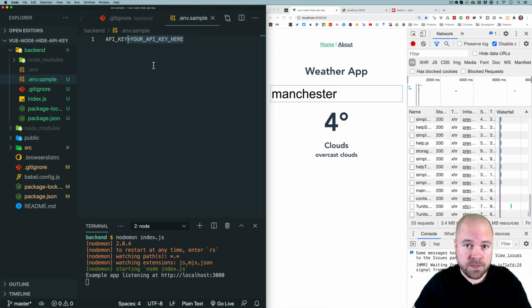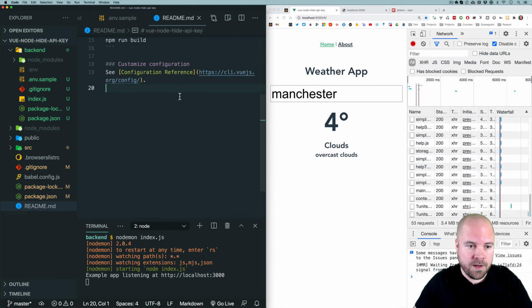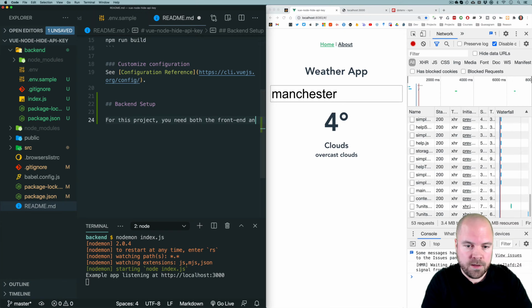However, we should probably add some instructions telling them how to do this. So you could, if you want, create a README file in this backend folder, a readme.md file. But I'm just going to add some instructions to this readme.md file, which is already here in the root. So I'm going to open that up and jump to the bottom. We could add a heading here, which just says something like "Backend Setup". We could put something like, for this project, you need both the front end and back end running at the same time. You will also need an API key.